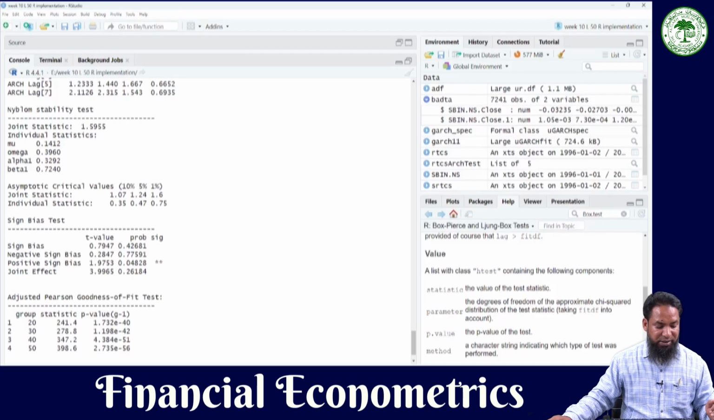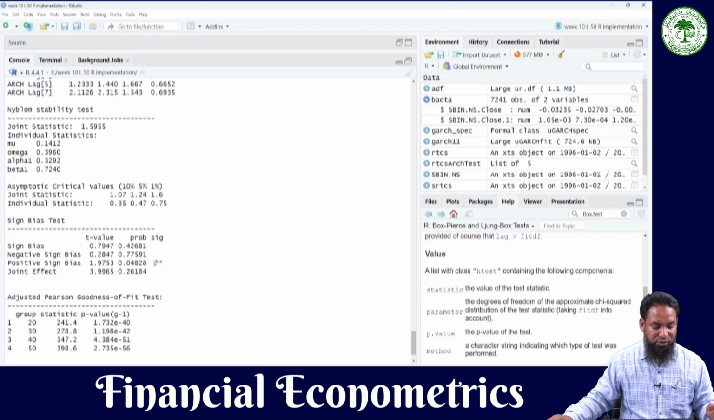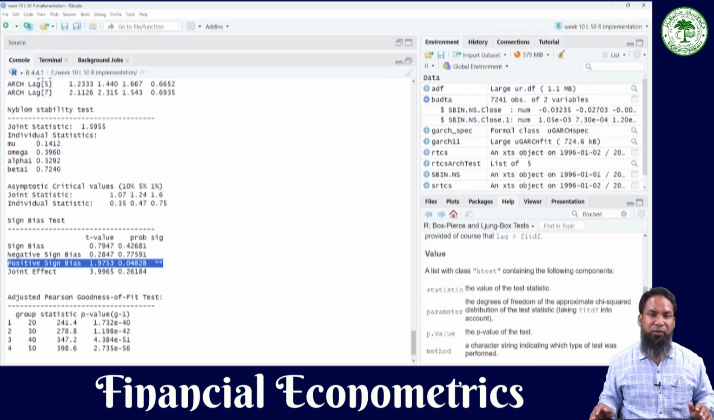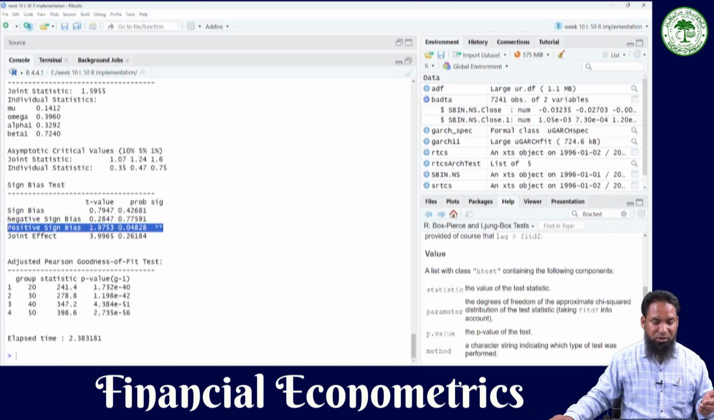The sign bias test basically says whether we have a leverage effect or not. Here the positive sign bias is significant, which means a positive change or positive fluctuation does have an impact on the volatility. So this is basically about the leverage effect we have. Then here is the adjusted Pearson goodness-of-fit test, which we have talked about here.